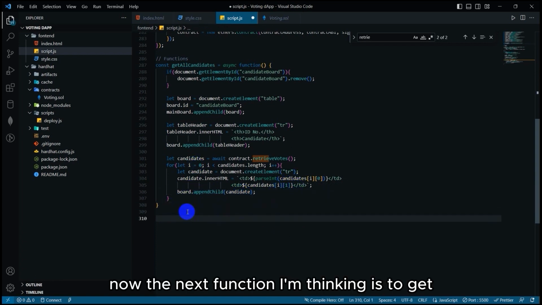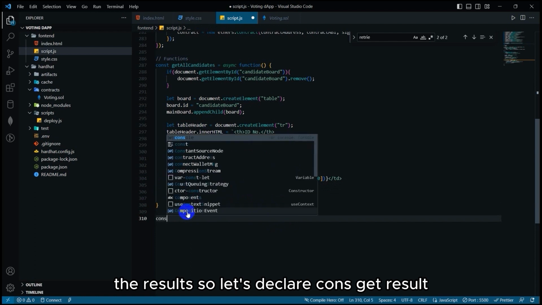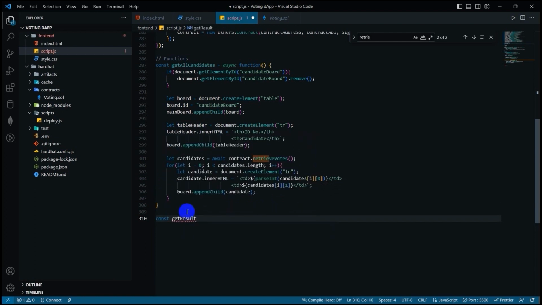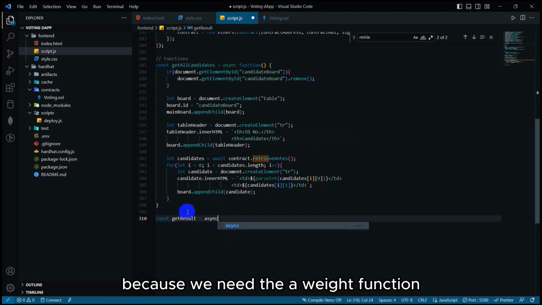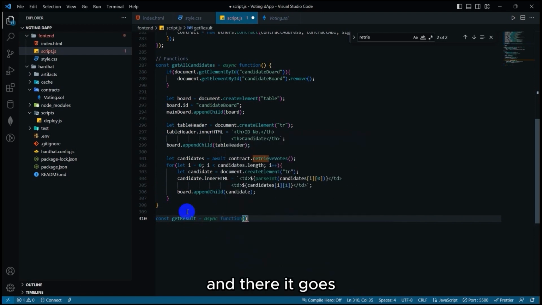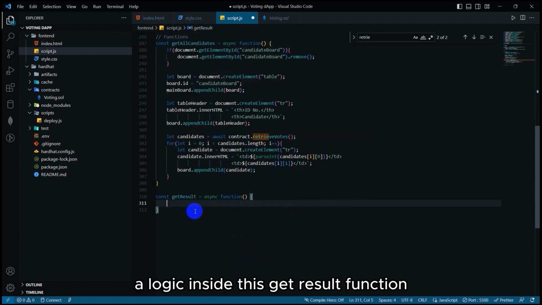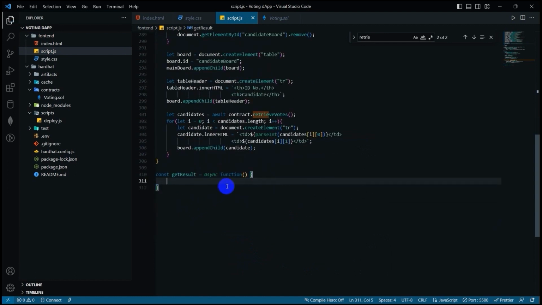Now, the next function I'm thinking of is to get the result. So let's declare const getResult equals async. We're also going to use an asynchronous function here because we need the await keyword. There it goes. Now we're going to add logic inside this getResult function, and control save.